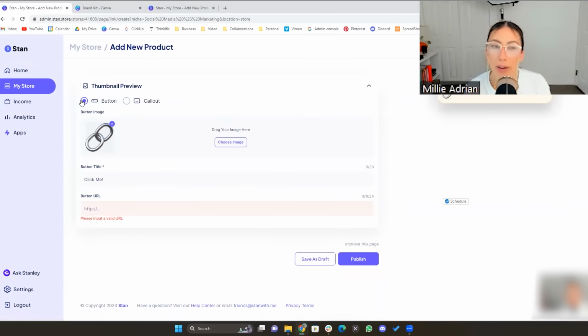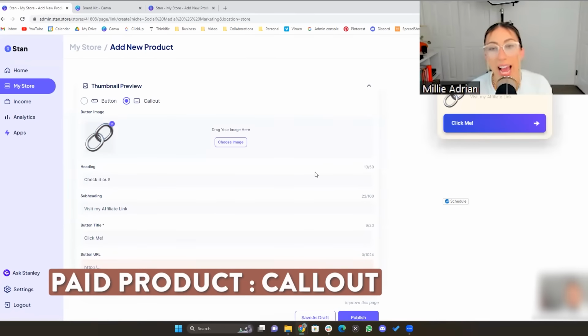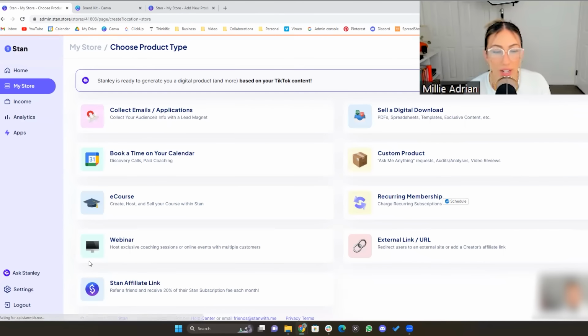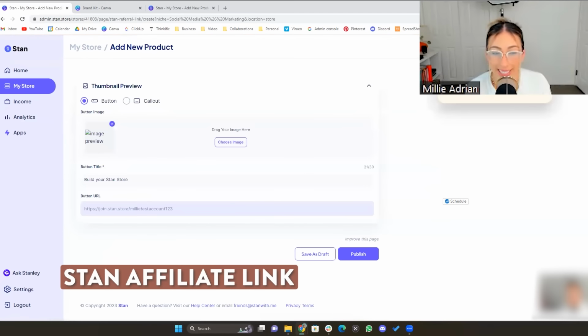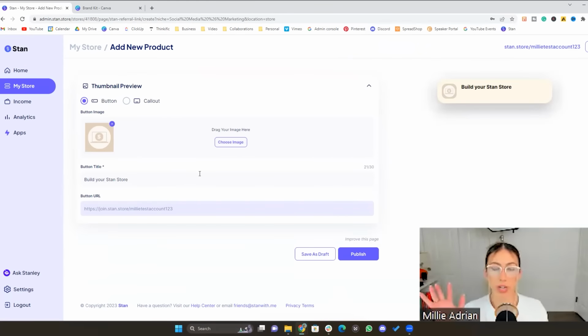For these, I recommend doing button because again, if you want to make money, you're going to want your money makers as call outs because those are going to capture the most attention. And then you also have your Stan affiliate link. So everybody who creates a Stan account, you can also be an affiliate for Stan, which is, I think, freaking cool.